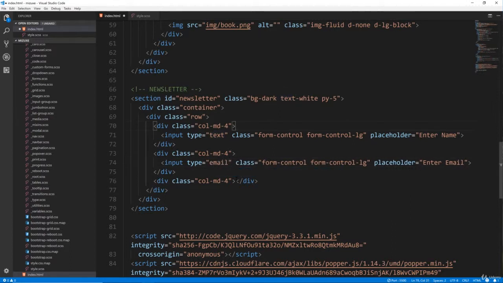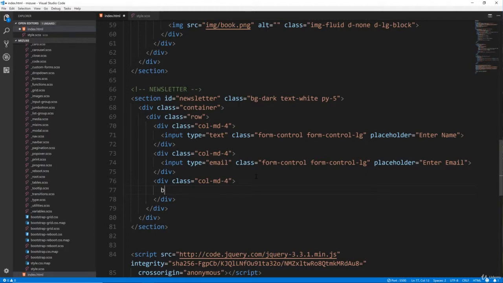And then in this one, this last one, this is going to be a button. So I'm going to say button. We're going to give it a class of btn.